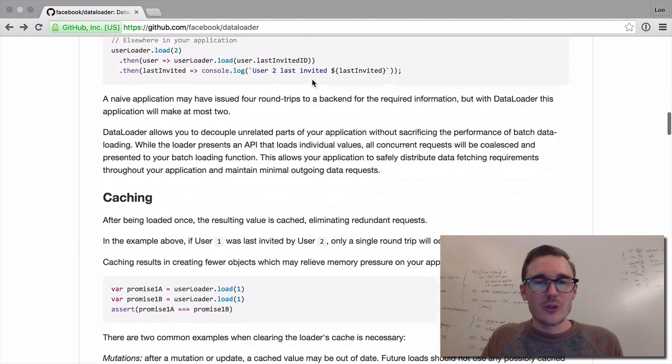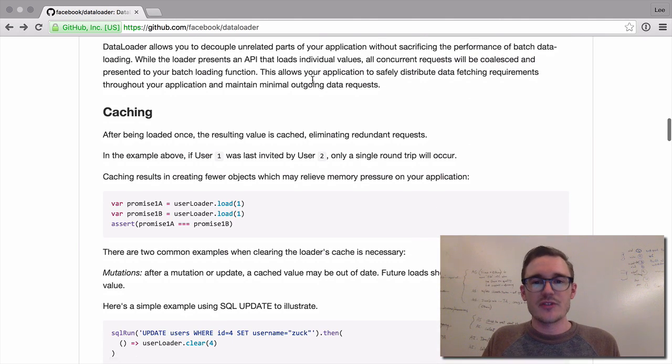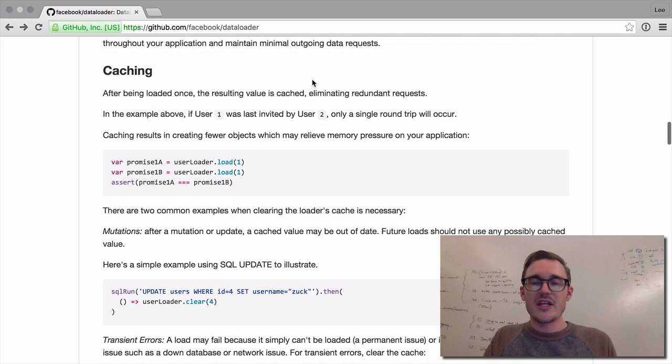That's batching. So caching is a little bit simpler. Caching just means that if you load the same key two times, we're only going to request it once. And that works regardless of at what point in the process the first request is going out. In fact, in this example, we're loading the same ID twice in the same frame of execution. Not only is it going to return to you the same value, we're actually going to give you the same promise for the same value.